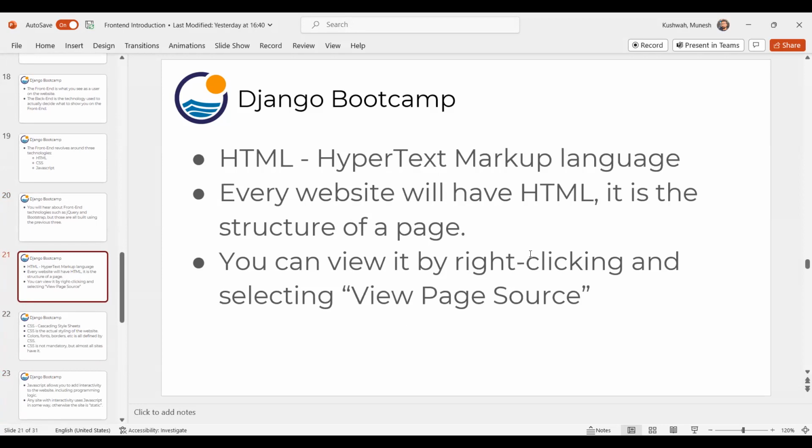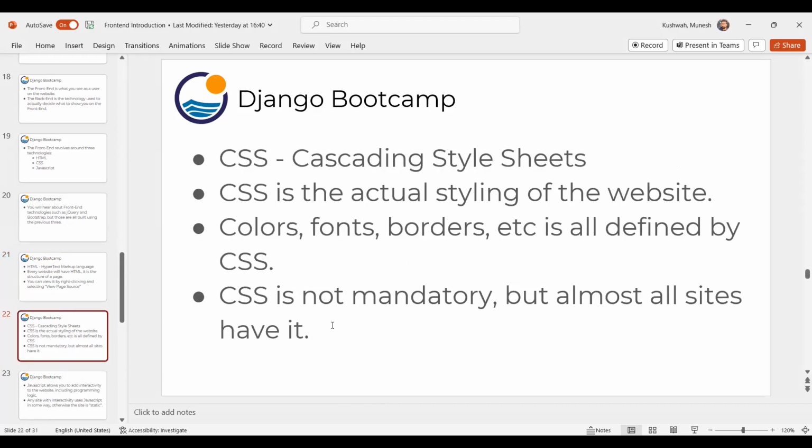It is the structure of a page. So in the world, every website starts from HTML only, and that defines the structure of a page. And you can view it by right clicking and selecting page source. I already showed you that yesterday. So when you right click on any website, you can see view page source, and when you click on it, you are able to see the HTML code of that website.